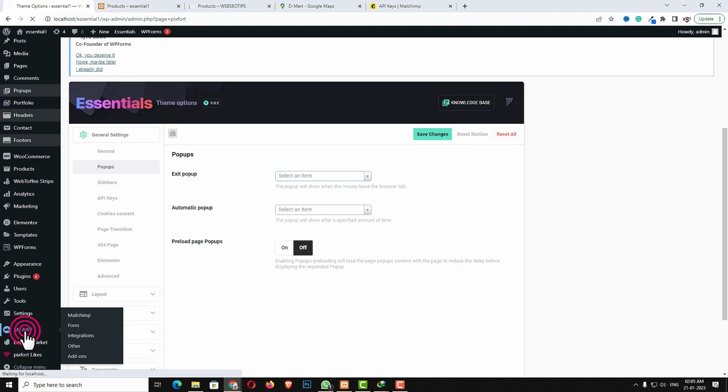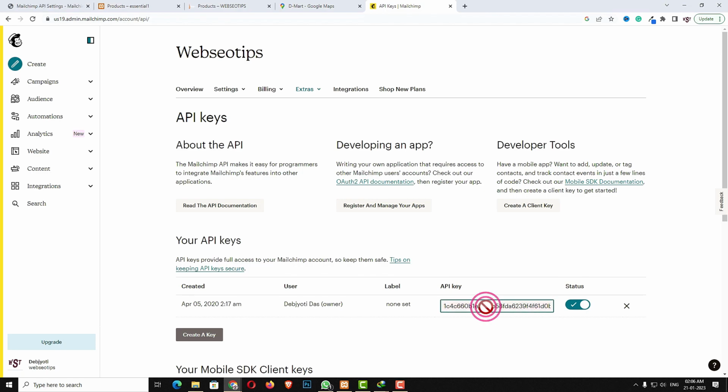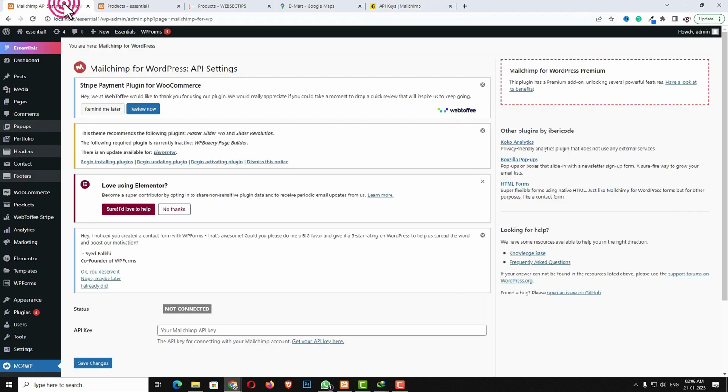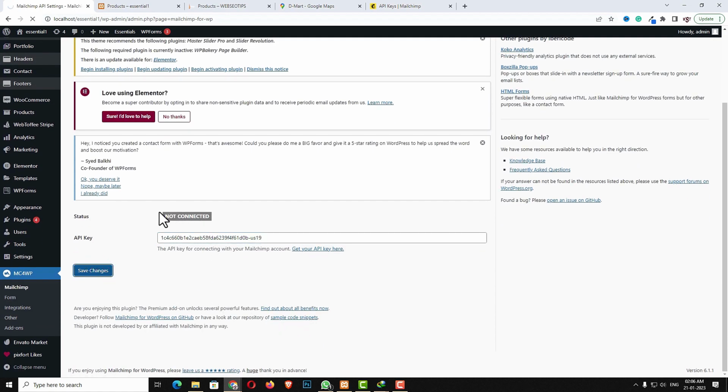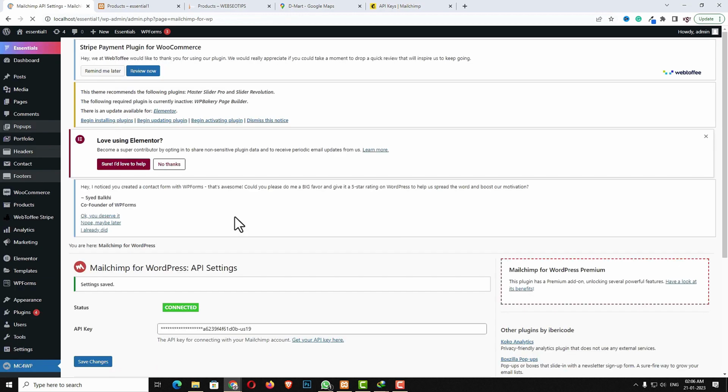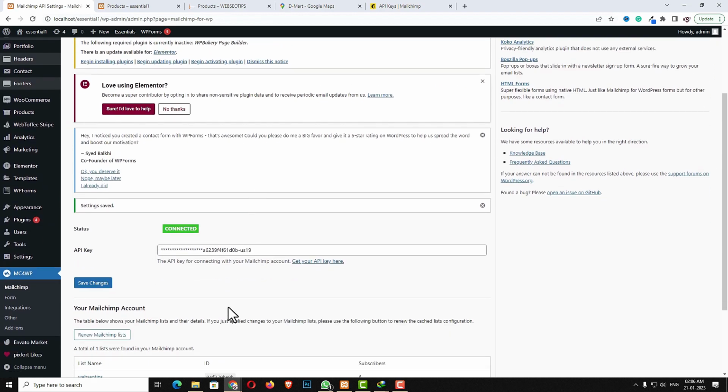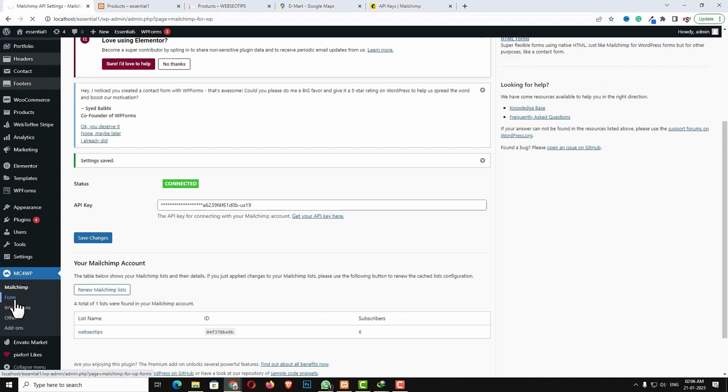Once it's done, come back to this, and here you can see this MailChimp for WordPress option is available. Let me click on that. Now come back here, copy the API key from here, and come back here. Here it is asking for the API key, paste it and click on the save option. Now you can see the address is showing not connected, but after refreshing the page, here you can see it's showing connected.